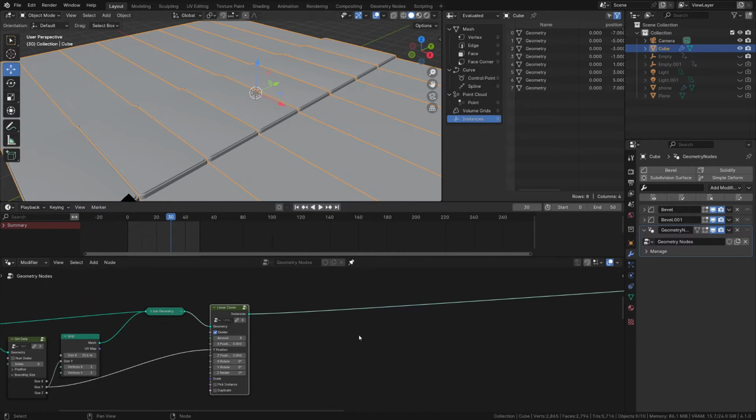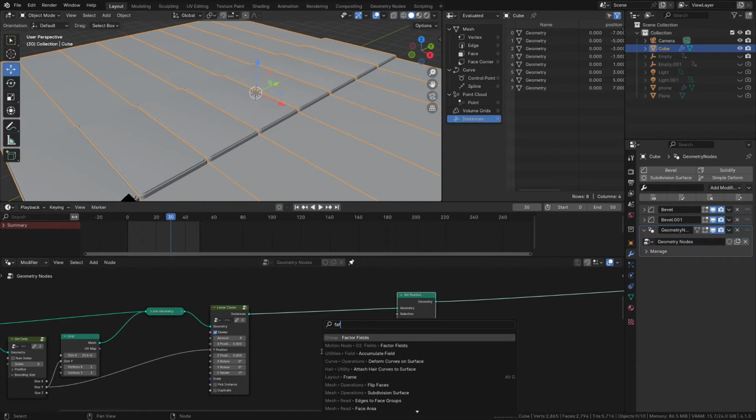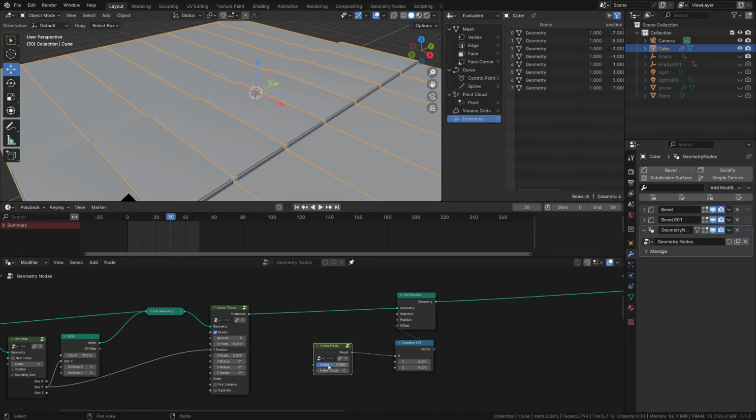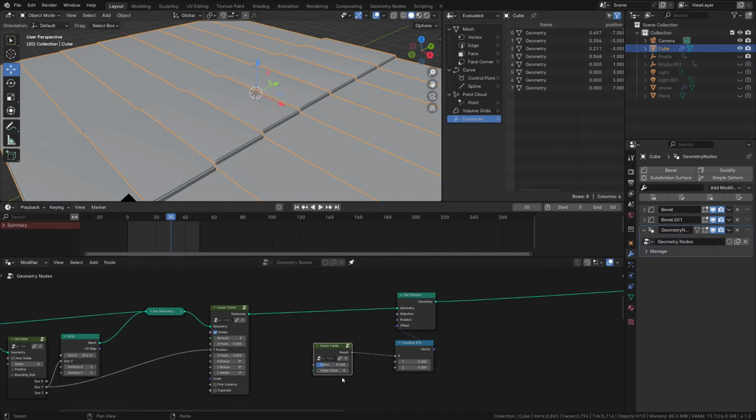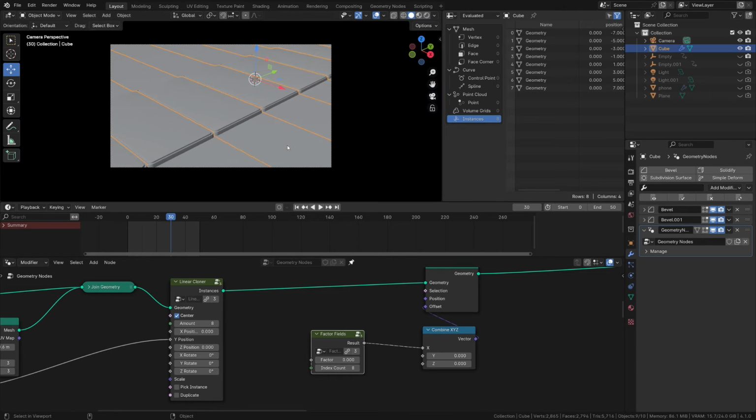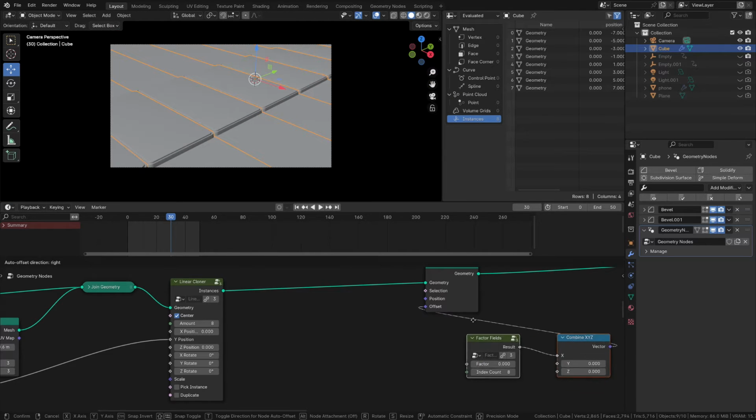Now I'll create the initial animation. You'll need a set position, a factor field, and a number of indexes. The starting animation setup is ready.